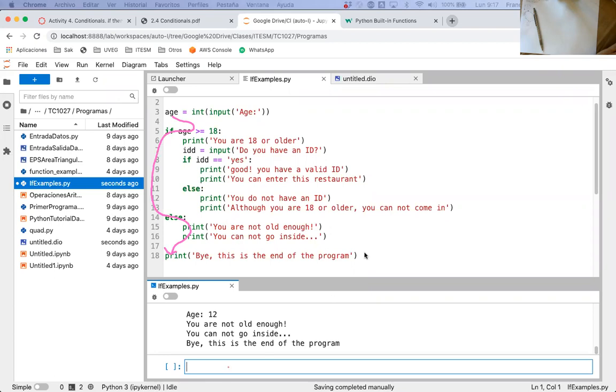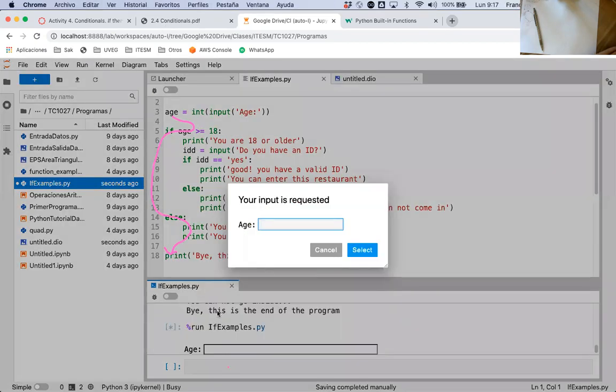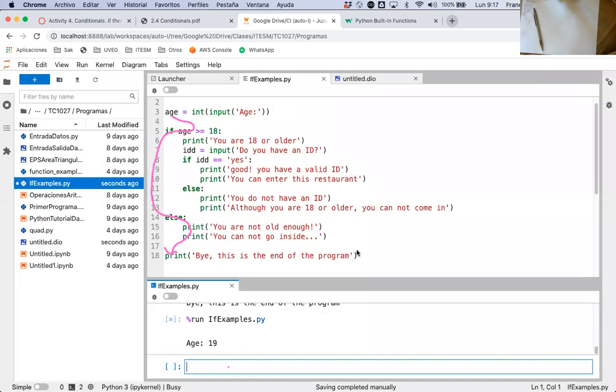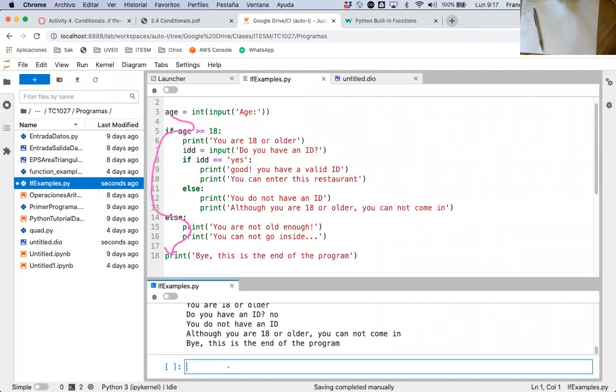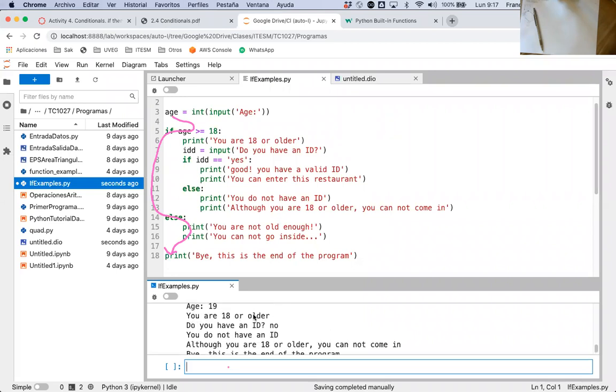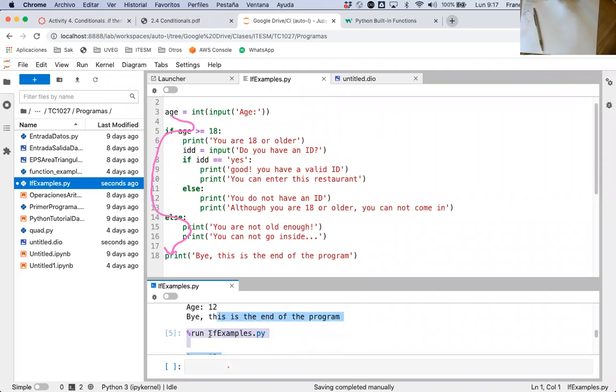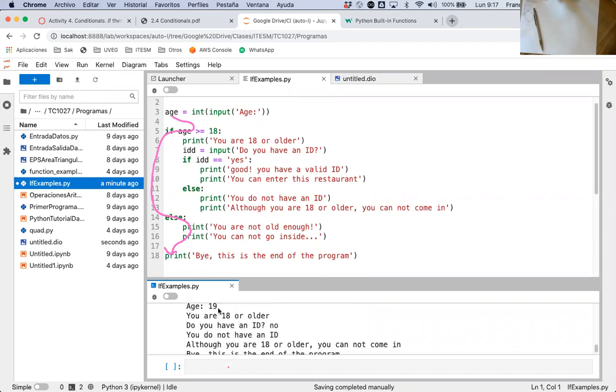Now, let's run it again. Now I'm going to tell it, I am 19. Do you have an ID? No, I don't have an ID. Age 19. Oh, oops, it didn't go that way. 19, now you are 18 or older. Do you have an ID? No, you do not have an ID. So which was the path that it followed?